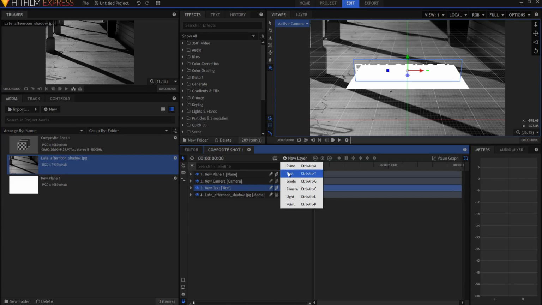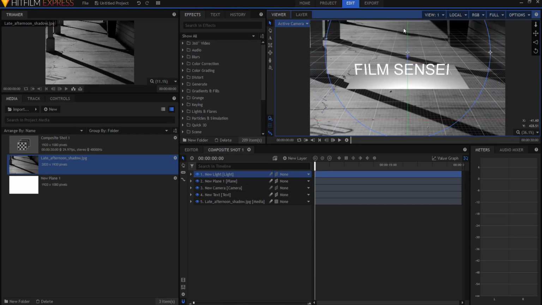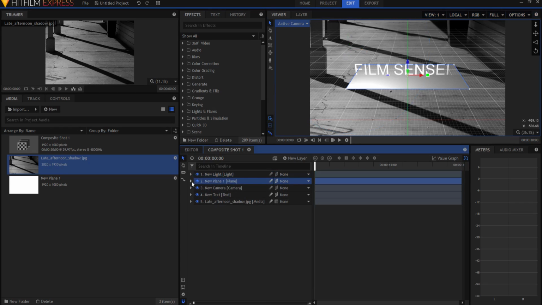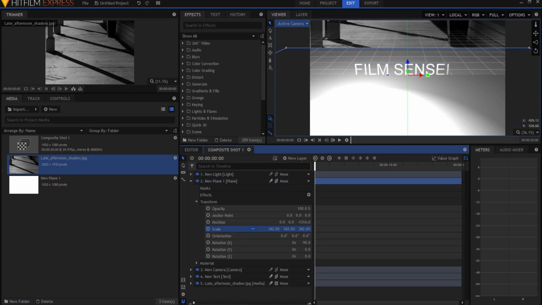Okay, so if I add a new light, and I take that light and raise it up a bit and back it up a bit and bring it over to here, you can see that it's affecting the plane. Right now, here is the deal. I'm going to go ahead and make that plane bigger so that it can catch the entire shadow.